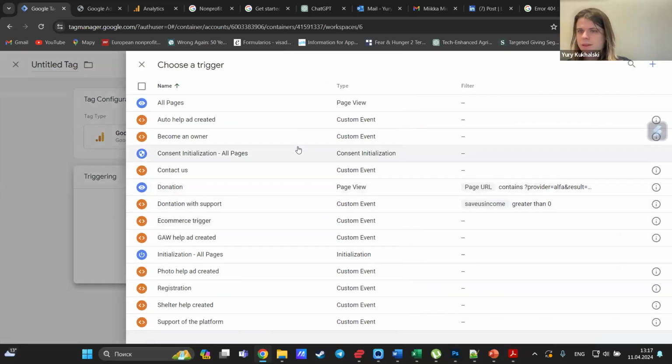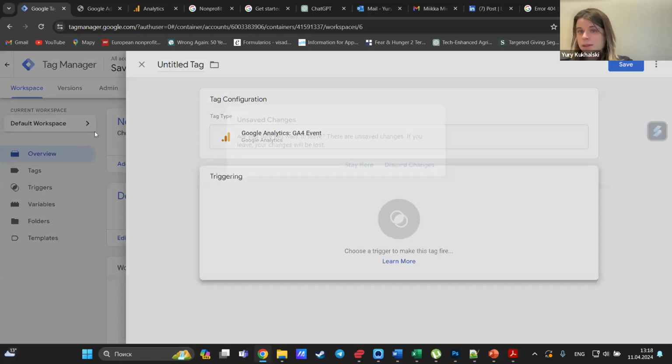It's called triggering. You can create custom triggers, for example, to fire a tag when someone fills in the contact us form, or to fire a tag when someone fills in the registration form. That's it.